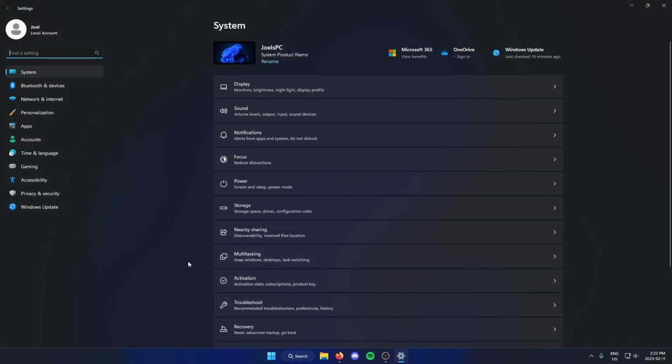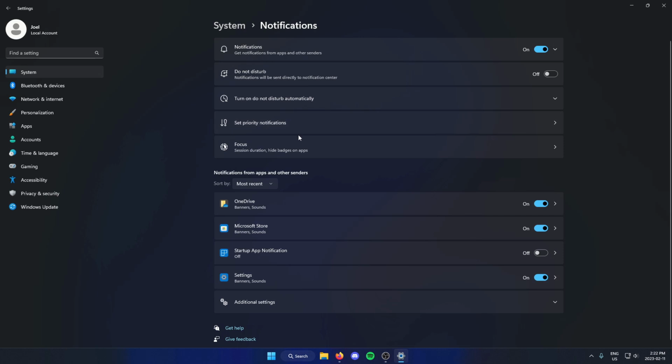Once you're on the Settings page, close to the top, you should see the option that says Notifications. You're just going to select this. Then from here, right at the top, you should see the notifications option. You're just going to click on this setting.